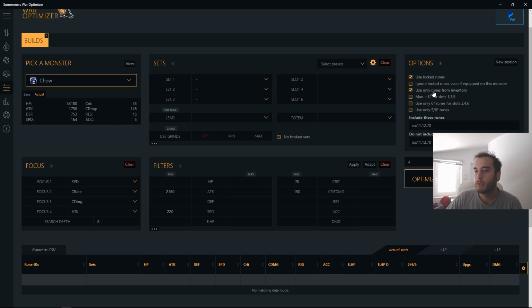Use only runes from inventory. Again, this ties in with the locked runes thing. It doesn't really matter what you do with this. I leave that to you. It's self-explanatory, and I'll leave this to your discretion. Like, if you want to only use runes from inventory, sure. If you have unlocked all your runes and you have unequipped all your runes in the rune tab, it's useless because everything is in the inventory anyway, according to the app.